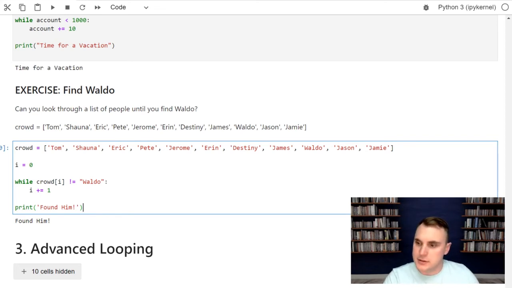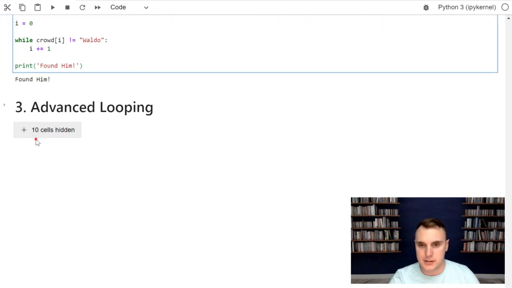Okay, so those are the two loops within Python. And now it's really just a combination of how do we use those loops together or along with if statements or a whole bunch of other different things that we can do with them. So let's start checking out some advanced looping techniques.